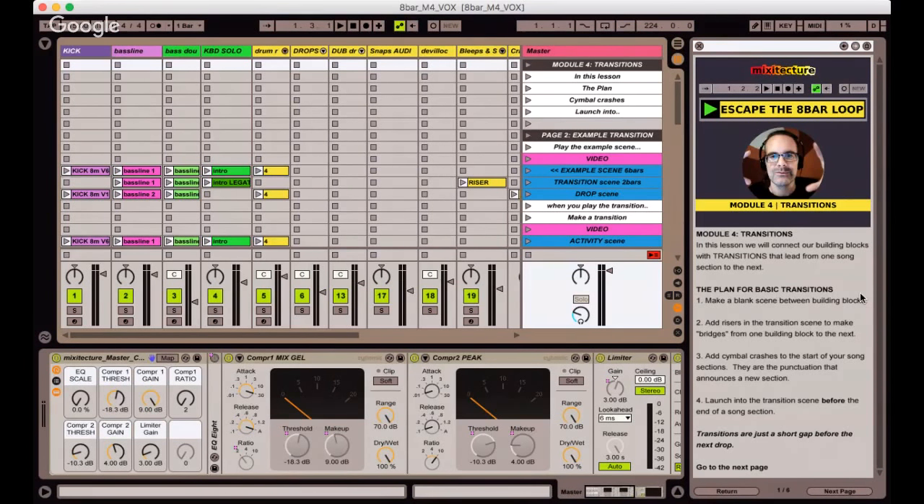So there we have the screen up. You can see there's a box on the side that says Escape the 8-bar loop, Module 4 Transitions. I wanted to show you an advanced module so you can see what's going on. On the right side, it says, in this lesson, we will connect our building blocks with transitions that lead from one song section to the next. That's kind of where I left off in the live track.